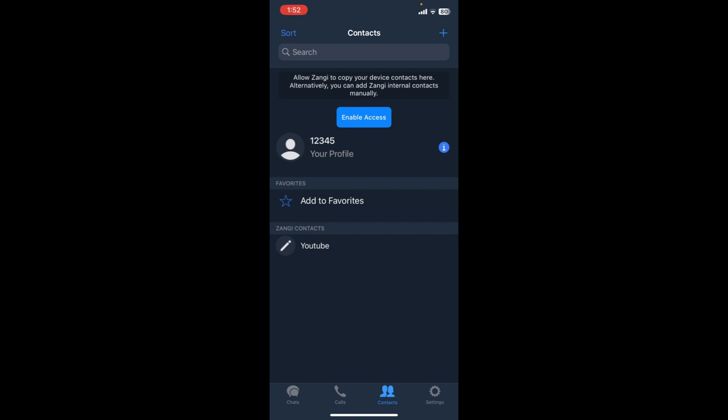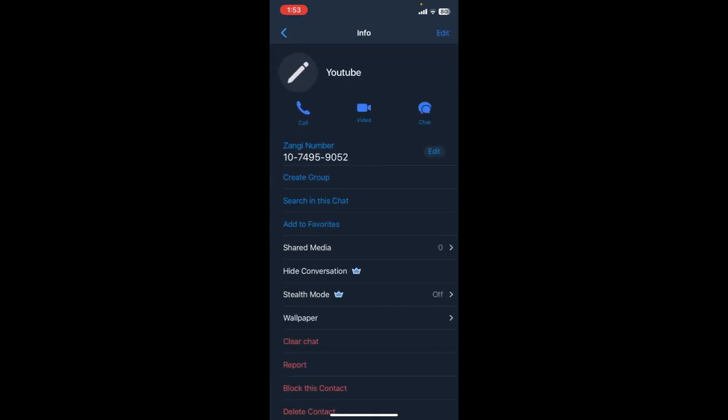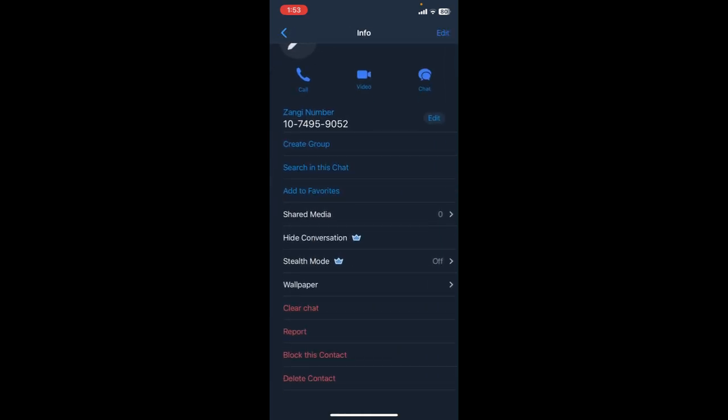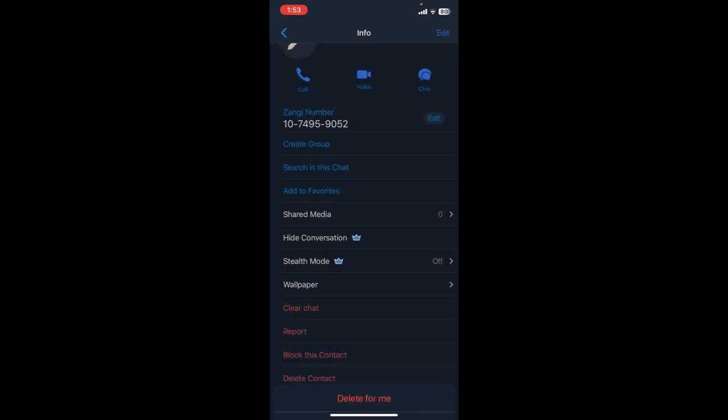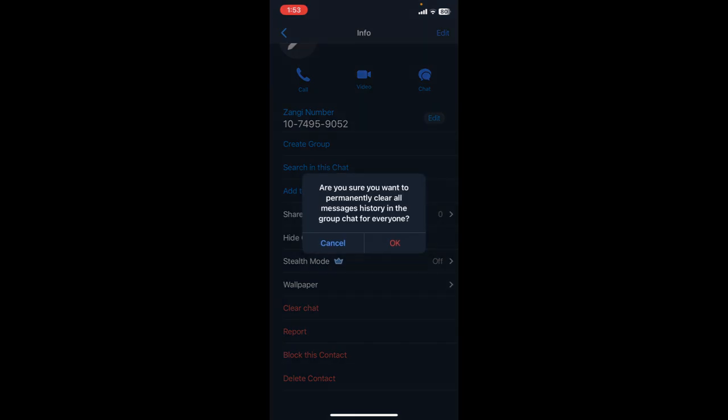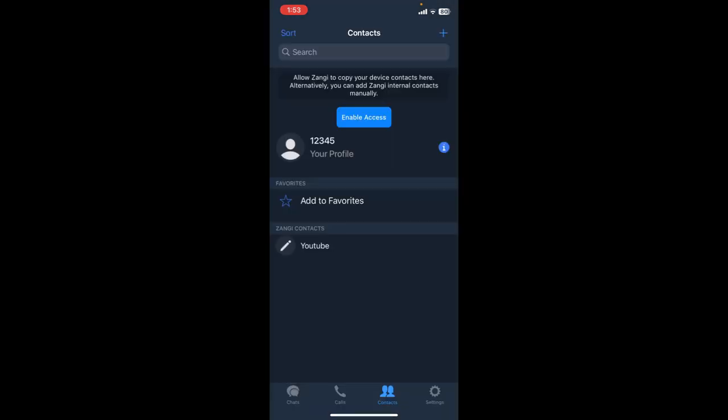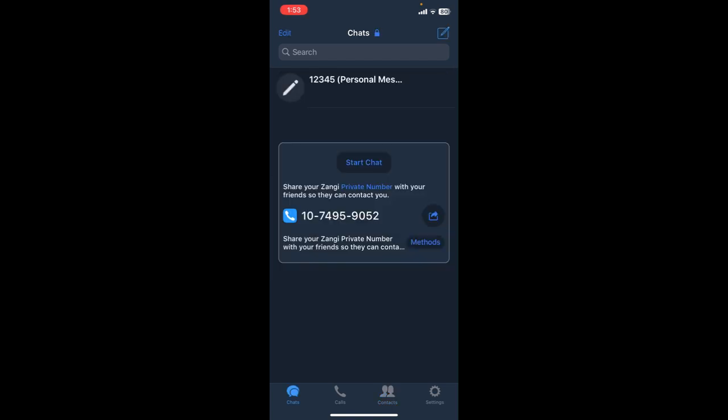Once you get logged in, now tap on the profile that you want to clear the chat. After you click on the profile, you will be provided with multiple options. Just tap on clear chat and click on delete for everyone. Tap on OK. After you click on OK, your chat will be instantly cleared. And that's it, guys. That's how we're gonna clear chat in Zangi application.